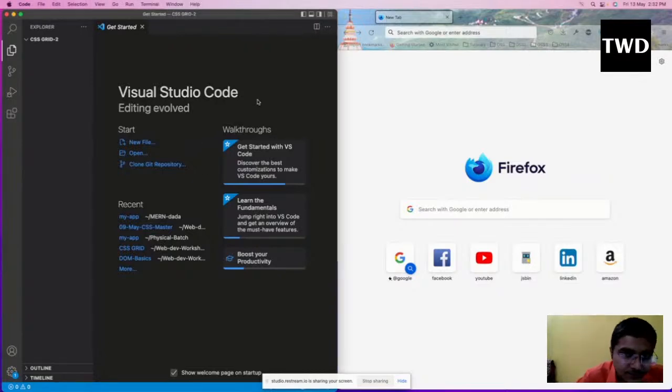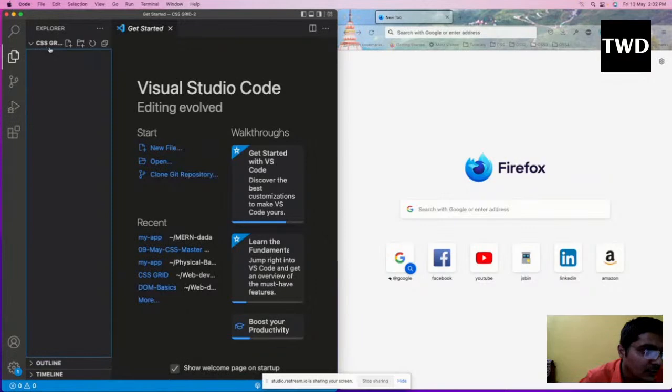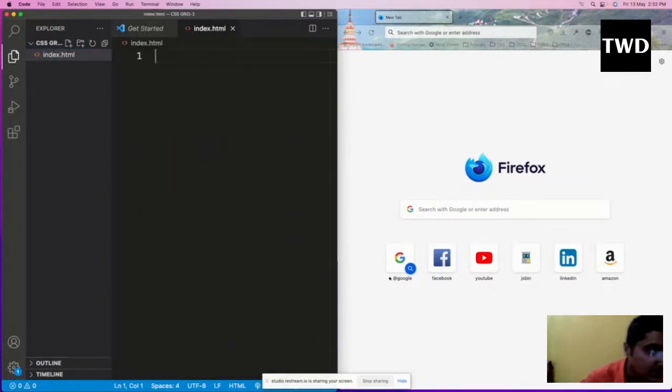So let's start now. As you can see, I have created a new folder with the name CSS Grid 2, and will create the basic files, index.html and style.css.